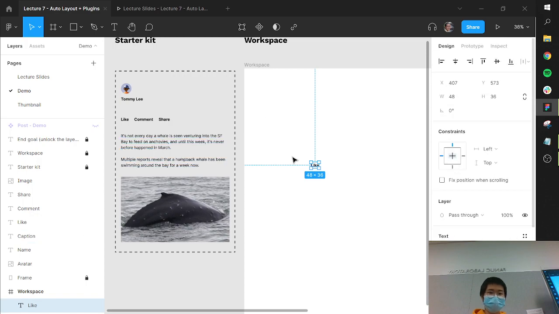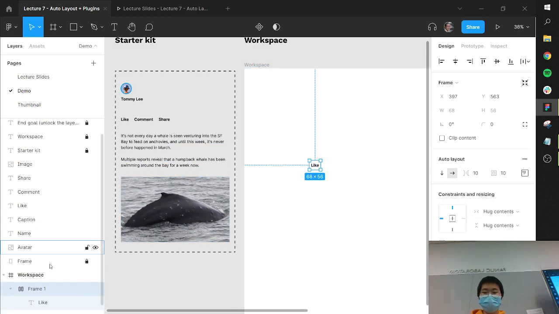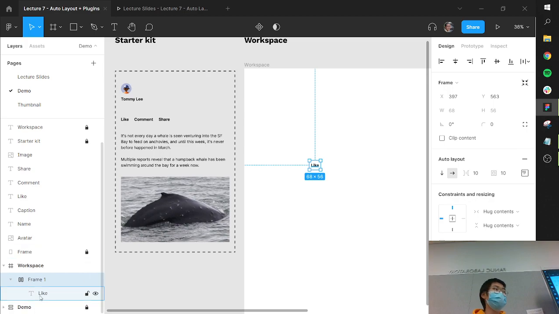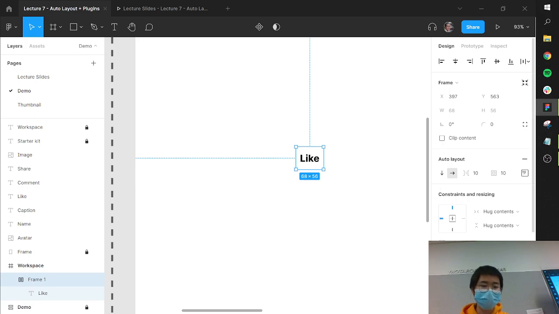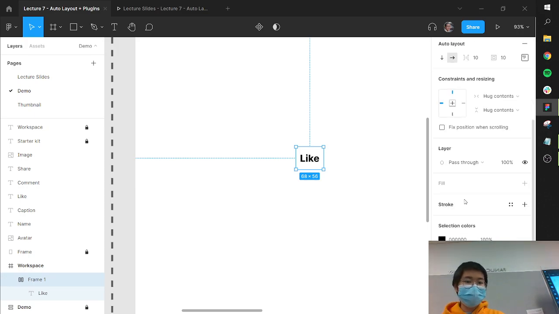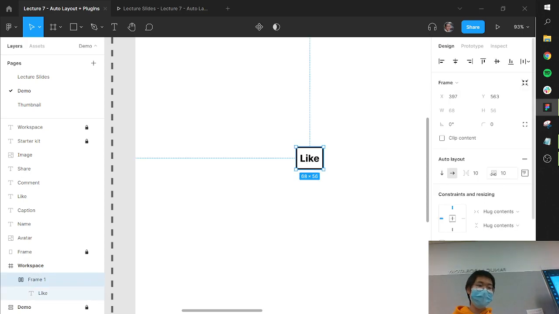I'm actually going to do this by pressing Shift A. Once I press Shift A, you don't really see anything get added, but you can tell that in the workspace, there's now a Frame 1 with the text like inside of it. Because I have this, I want to make it have a visible stroke. So I'm going to go down here and add a stroke of, let's say, 3. And now I can see this box that bounds the like. Originally it was just a piece of text, but now it's a piece of text with a box around it. And you can see here that the padding is 10.